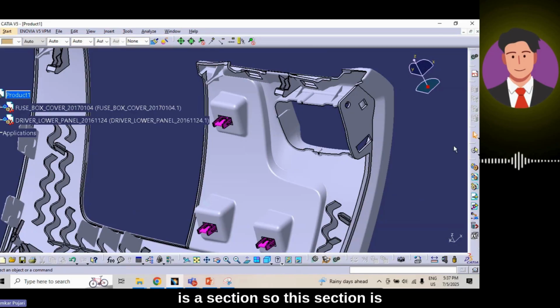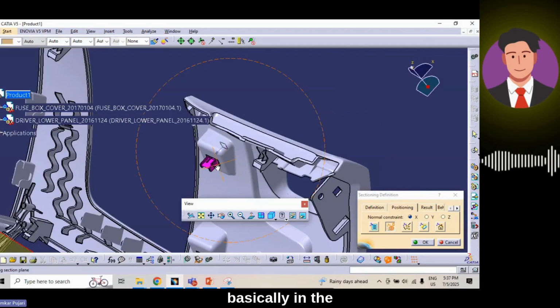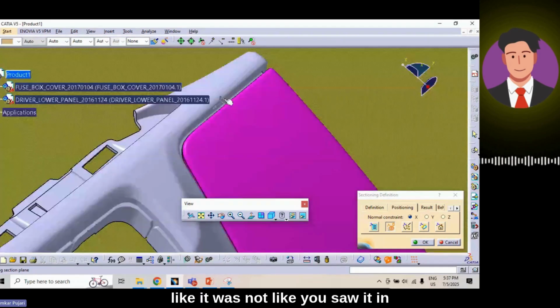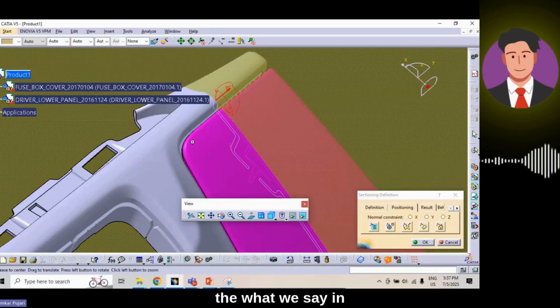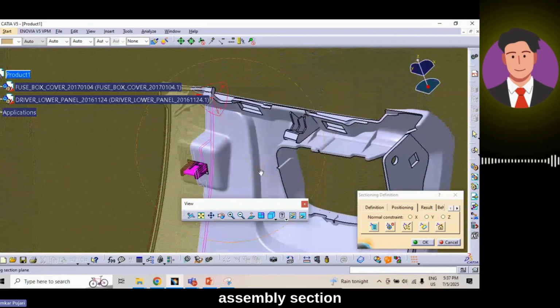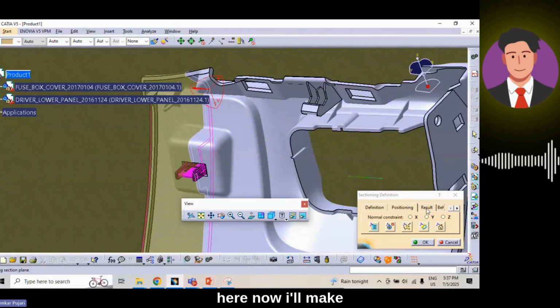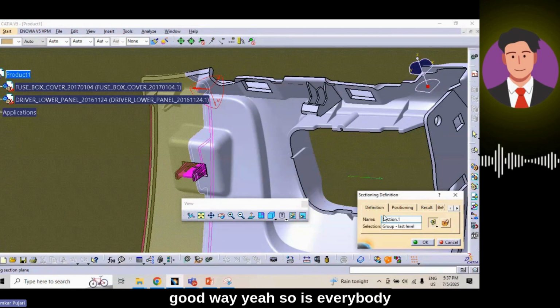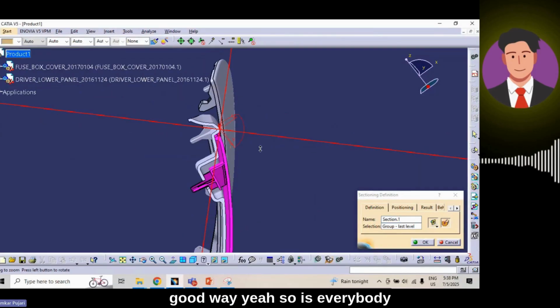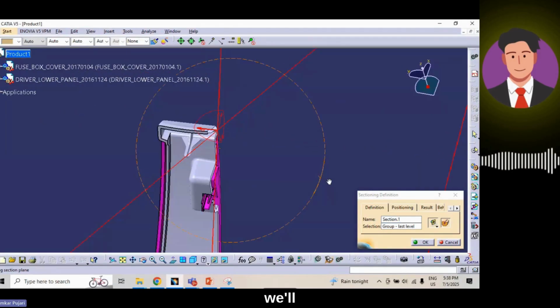There is a section. So this section is not like what you saw before. This section is in what we call the assembly workbench. Okay, you can see here. Now I will make the result so that you can see it in a good way. Yeah. So is everybody able to see how this part is fixed on this?